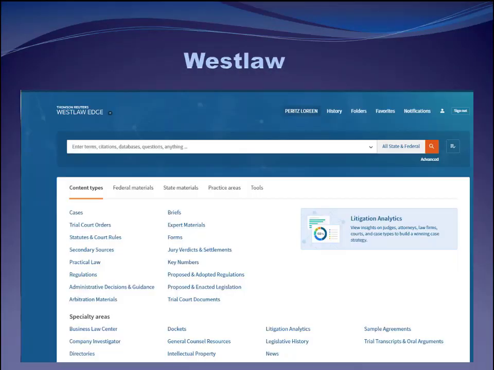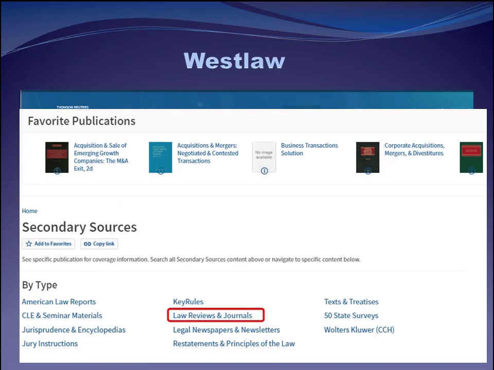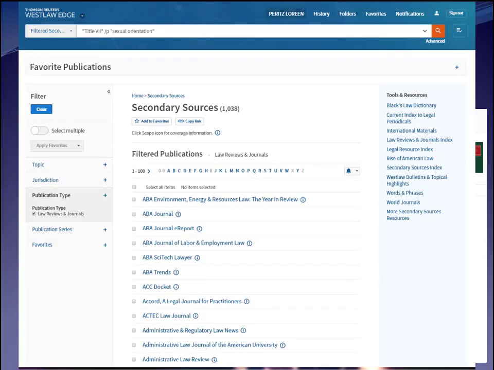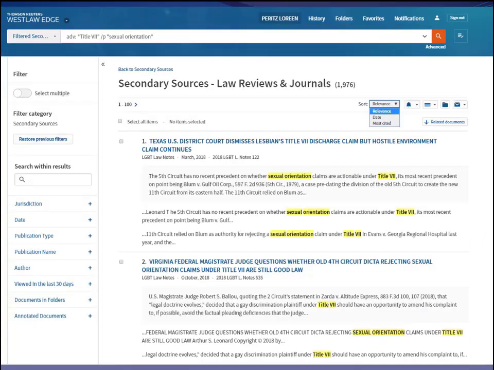So here I am on Westlaw. I don't want to search the whole thing because I just want to search journal articles. So I go to Secondary Sources, and then I select Law Reviews and Journals. And at that point, then I do my keyword search: the phrase Title VII appearing within the same paragraph as the phrase sexual orientation. Now you can see I've got about 2,000 articles to work with.